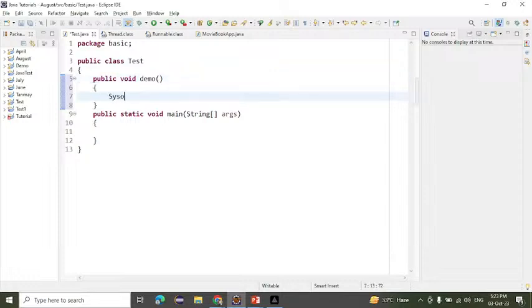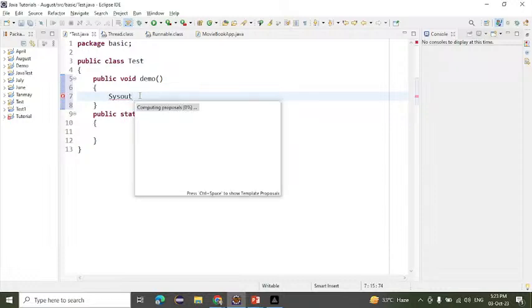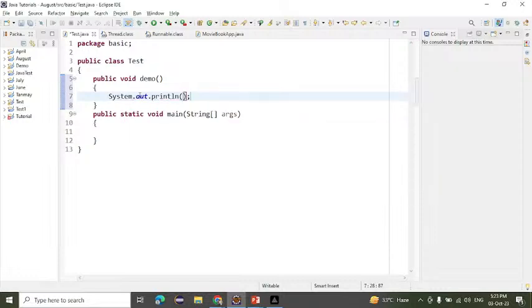Now inside the method we can write anything. Suppose I am writing system.out.println, which everyone knows is used to print anything on the console. I am writing hello. Always remember that when the method is called with the help of an object, only then will the method execute. Suppose I run this now, will anything come on the console or not?